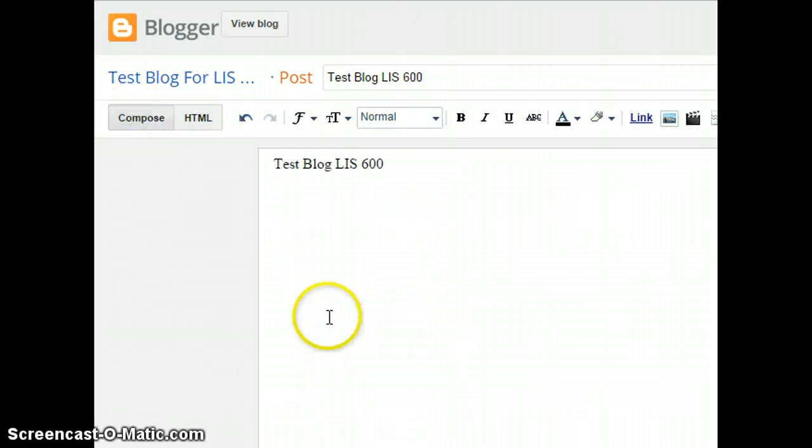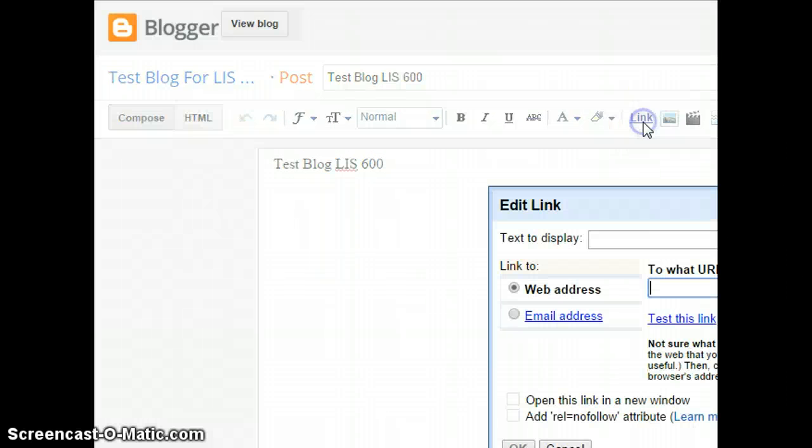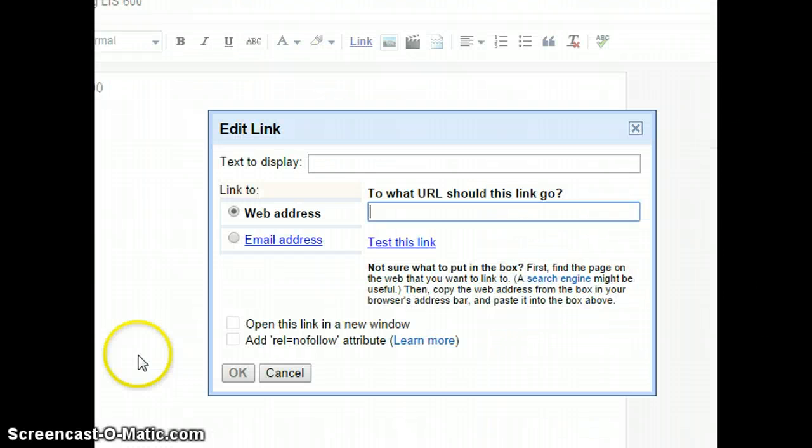Then we'll go back to compose. You've got your standard issue stuff across the top here. A link, if you want to add a link, that would be cool too. The text to display will be actually what the link says, so that you don't have the big awkward HTML things. So then let's just say test link.